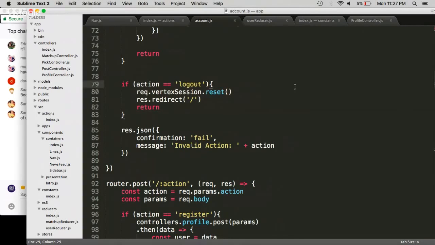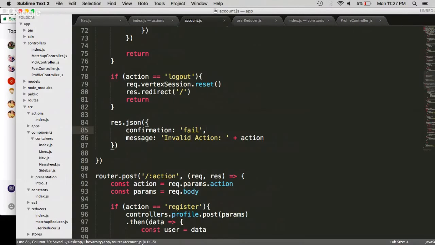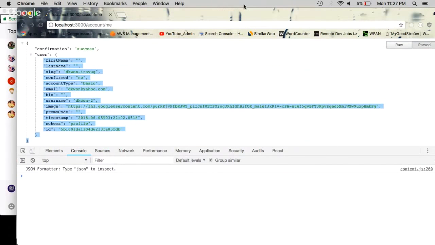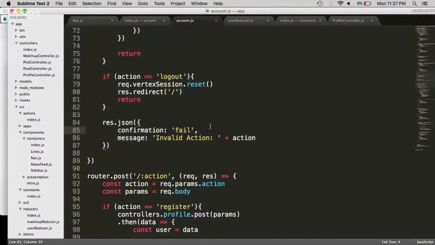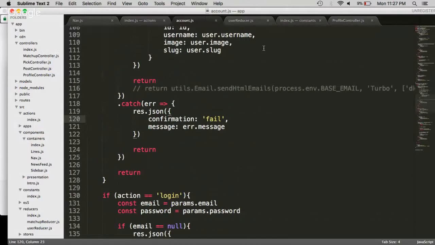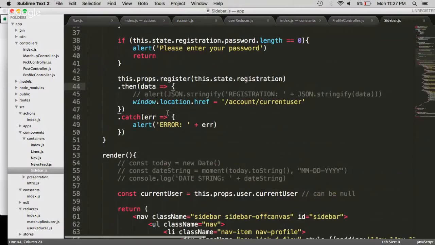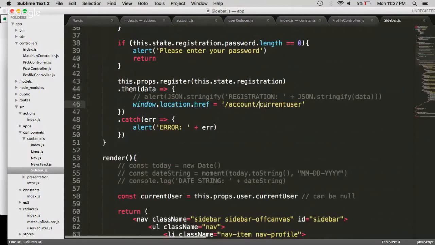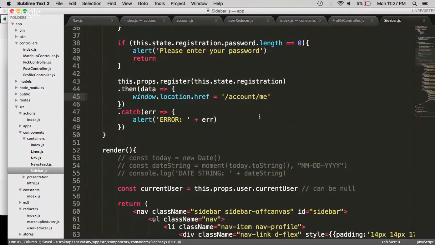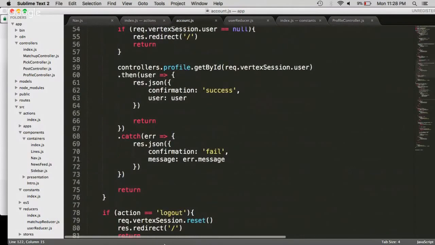Okay, so now we have a full login, logout flow, which also works with the registration. So upon registration, it should go to the account/me as well. And I think that's in the sidebar. Or no, it just goes to current user. So in the sidebar, it's going to be account/me for the registration actions.